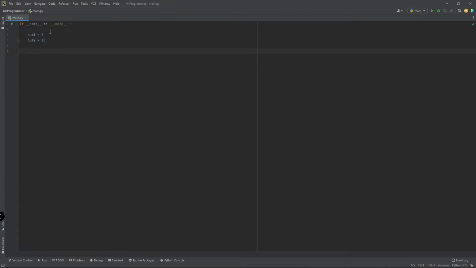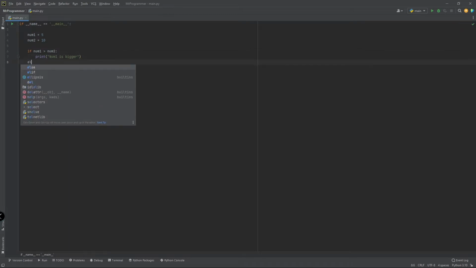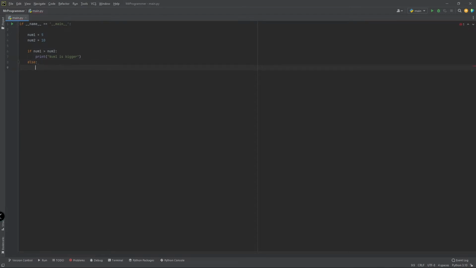So the way we do that is with a conditional statement called if. So with if, we're comparing these two numbers. So we can say, if num1 is greater than num2, print out "num1 is bigger." But what if num2 is bigger? Else, we can use else. Otherwise, we know that num2 will be bigger, because if num1 is not bigger, then we know, obviously, the other number should be bigger.